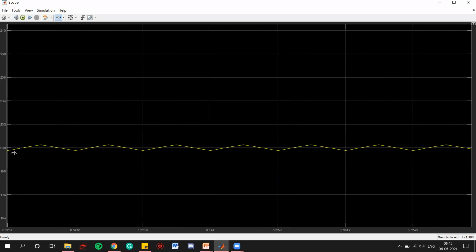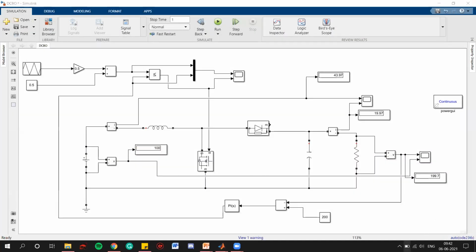At 200 volt, it will increase. Then the PID controller will know that the value is greater than 200, so it will take it down. And now it will know that it is lesser than 200, so then it will take it up. So this is the basic role of a PID controller, right? Now let's see some more outputs of the same setting, right?